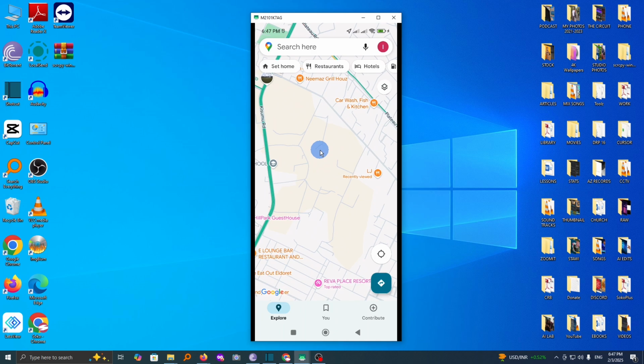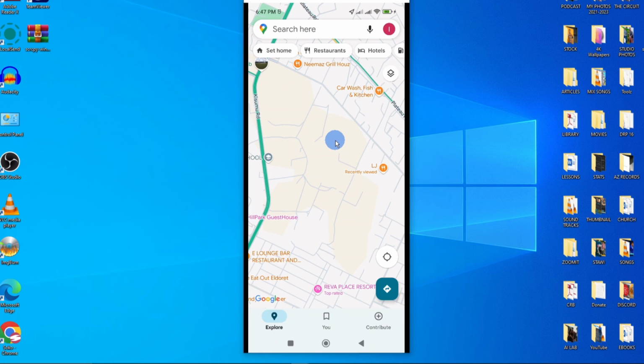You may want to add a location on Google Maps if the place you are is not labeled on Google Maps. So to do so, just identify the place. For instance, I want to add a location here. Now what you need to do is to drop a pin here.